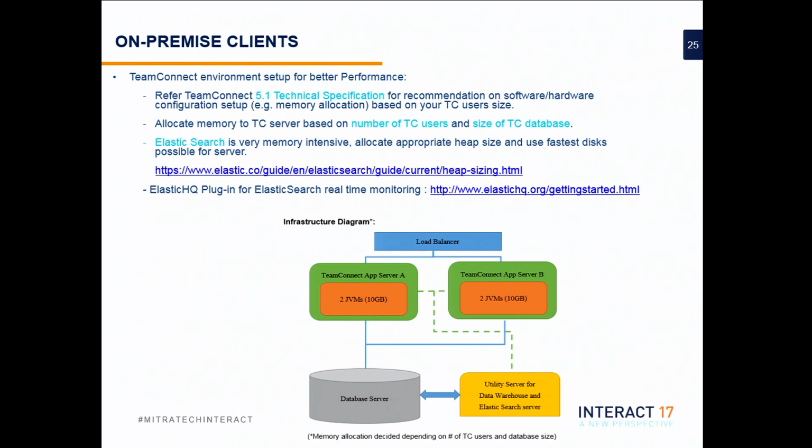And we have this Elastic HQ plugin that helps you with monitoring. When it is running the indexing, you can check how it is progressing. Our hosting uses the Elastic HQ plugin for checking the progress of the indexes.